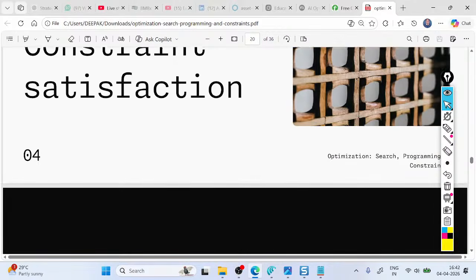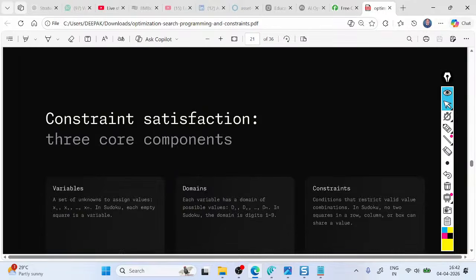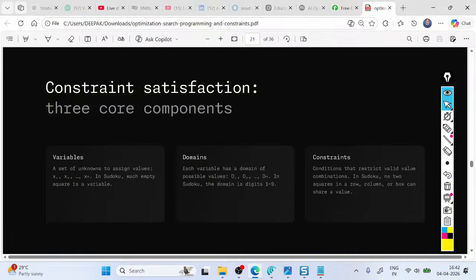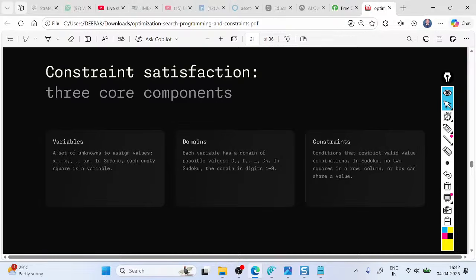Now we are going to get into the constraint satisfaction problem. Before we go into today's major example, we are going to discuss the three core components of constraint satisfaction. Those are variables, domains, and constraints. All of them are very important.